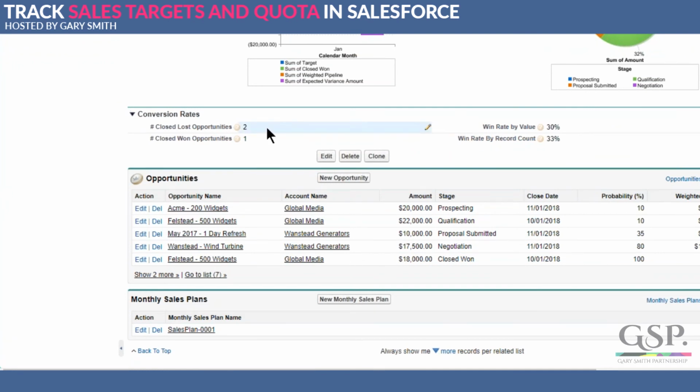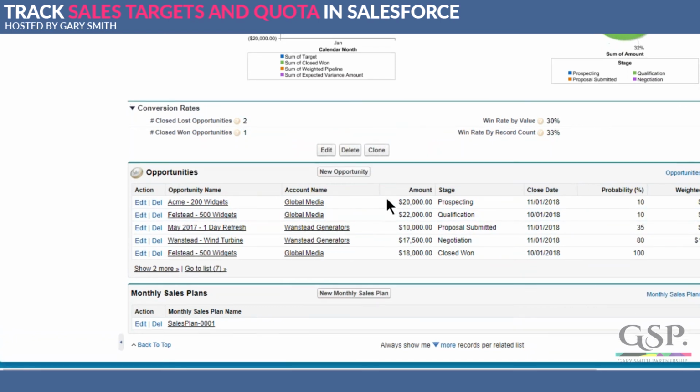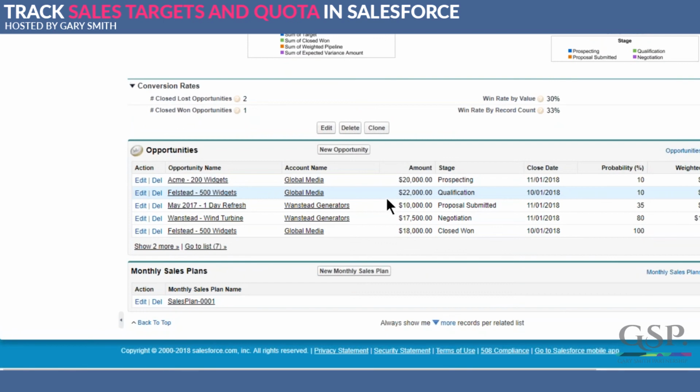So we've got 2 lost opportunities and we've won 1 opportunity, which tells us the win rate by value and the win rate by count as well. So here are the opportunities. What some companies do is they go a step further and say, well, okay, for this month, what's my plan? Because the target is all very well, but what am I going to do to achieve that target?